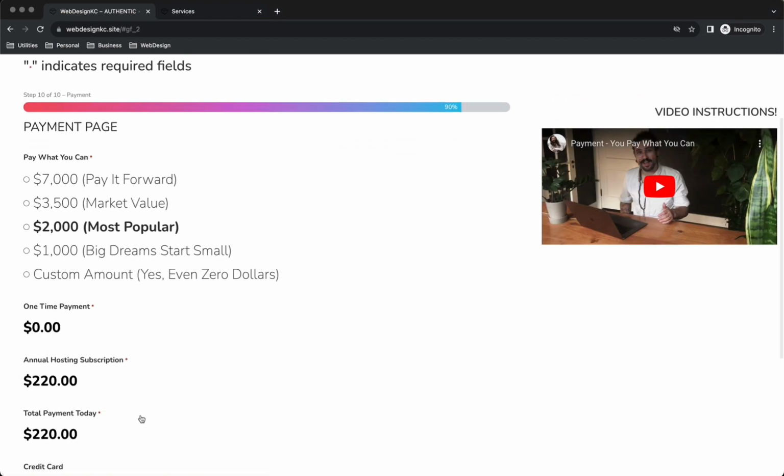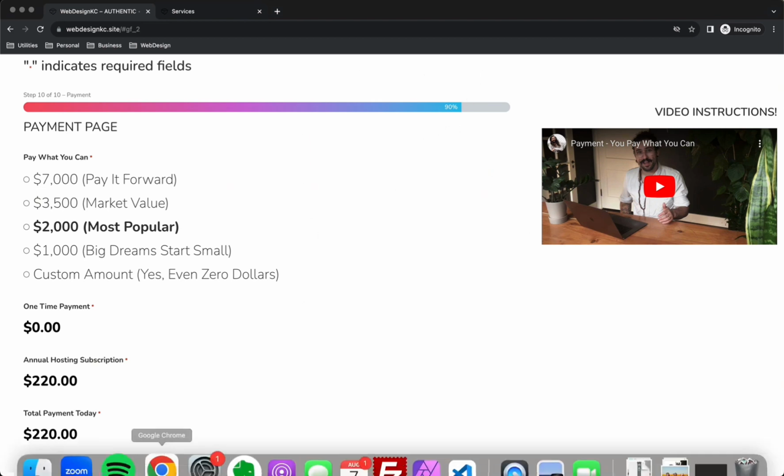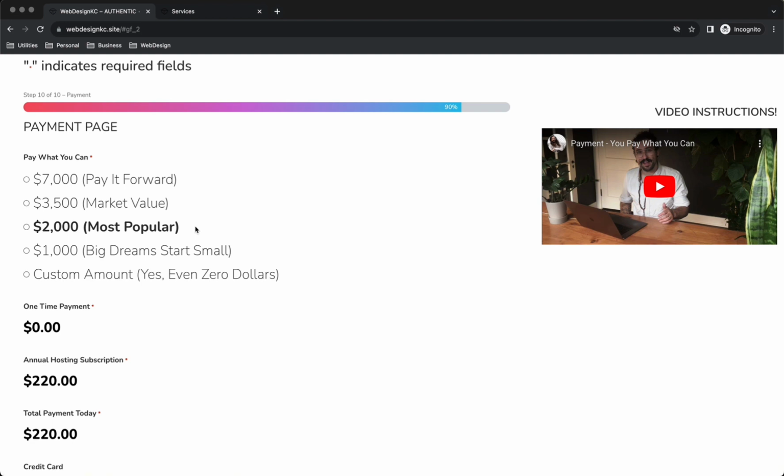After the gallery page, we're on our last step. So step 10, we're almost done. And here on this page, this is where you're going to choose what you can pay today. So the market value of this website, this is what I charge for these websites. I charge $3,500 typically, but I'm trying to do this as a pay what you can type of a structure. So this is going to be totally up to you what you want to pay here.